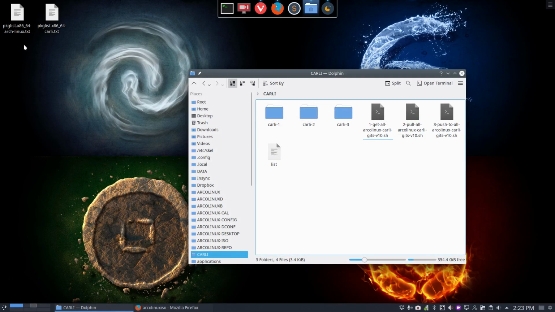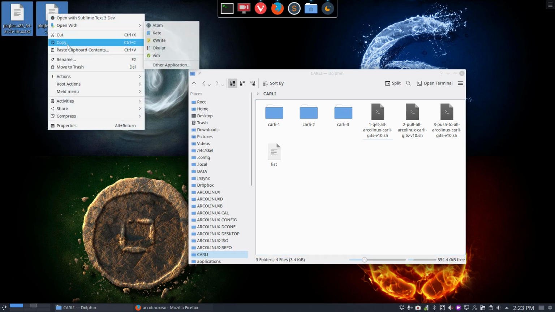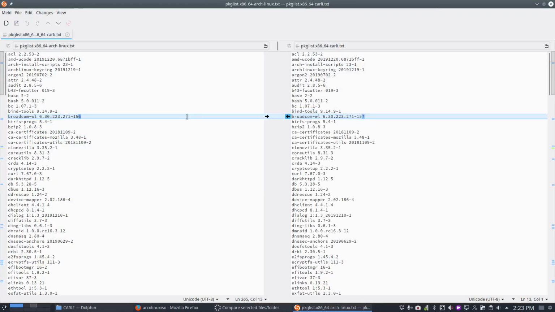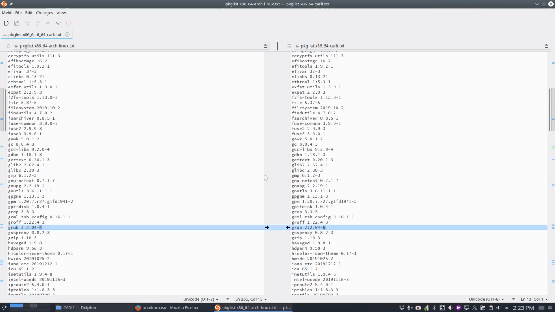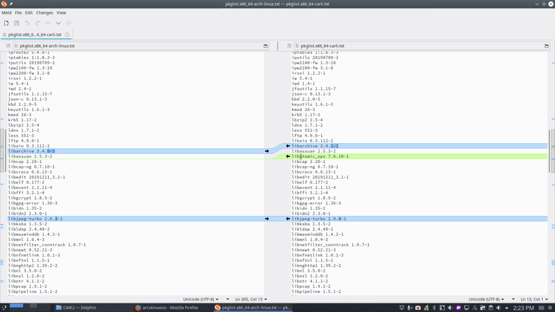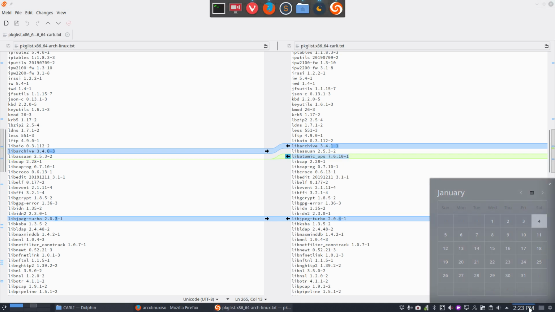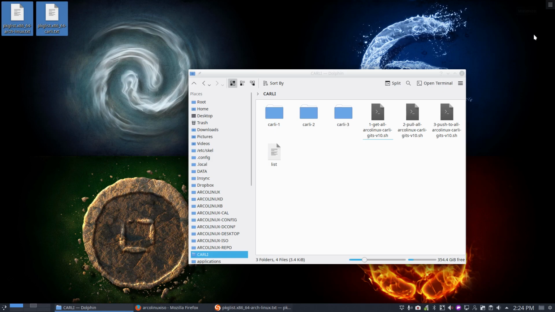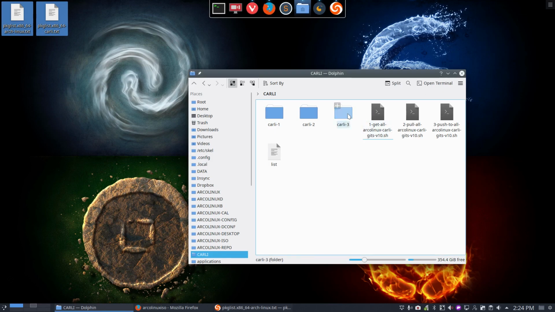So we've analyzed that the package list of the ArcoLinux ISO 2020-11 is different from Carli 3. In December, ArcoLinux decided to put this one on their ISO, and in January 2020 they decided to take it out again. So the rule is we follow ArcoLinux. So basically, for this one package, we need to create a Carli 4.